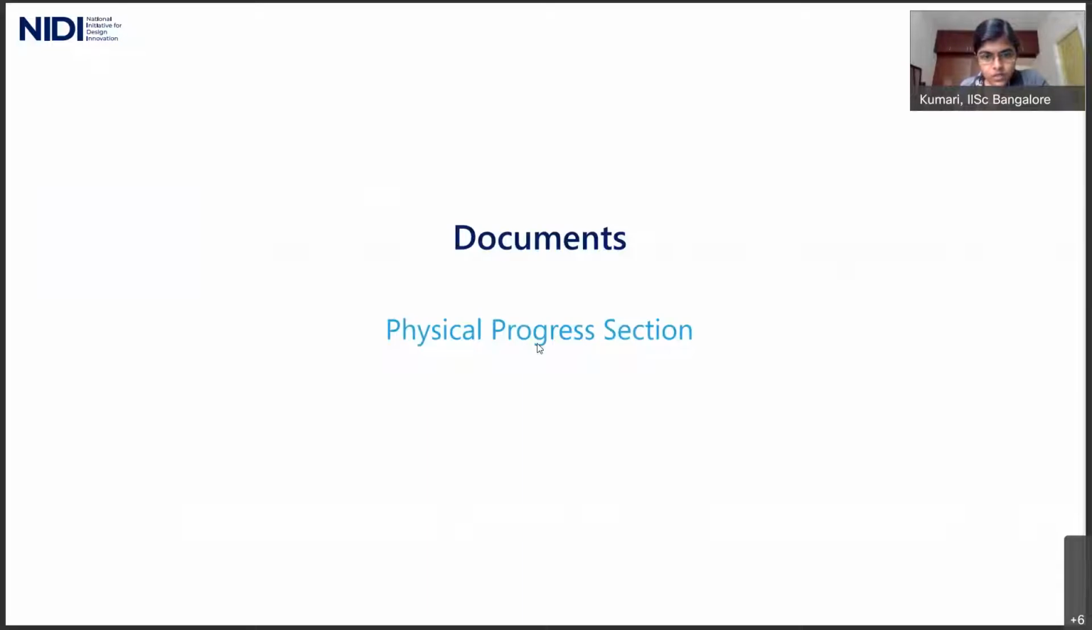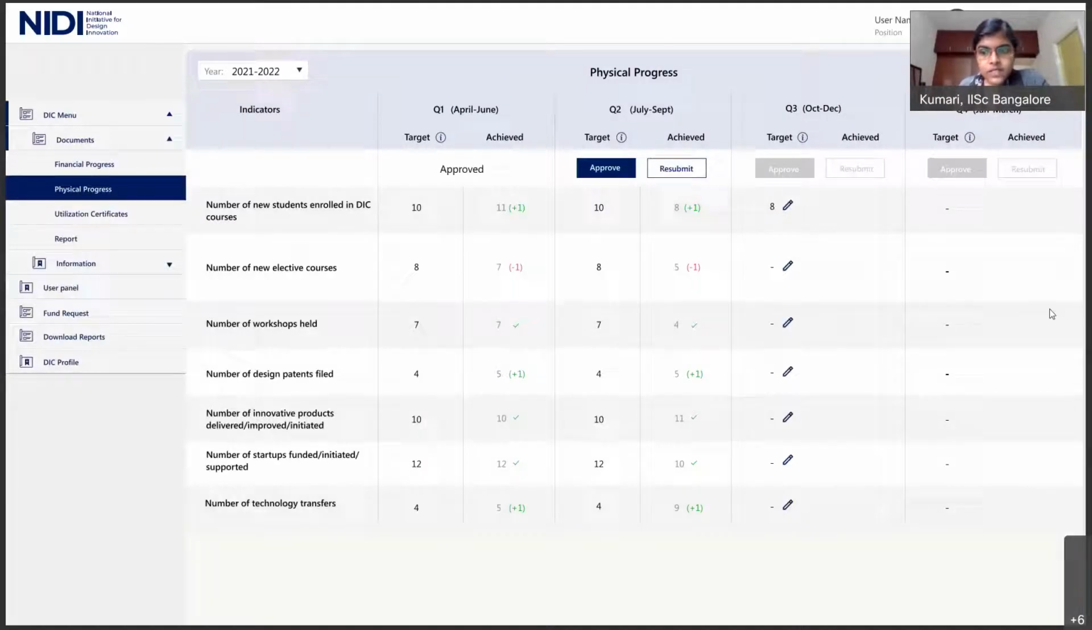Next, we'll go to physical progress. Physical progress, this is the same template which we have been sharing as DICs in Excel template, quarter-wise, quarter 1, quarter 2, quarter 3, and quarter 4. So target and achieved will be there for each quarter. And these are the parameters against which we are entering the target.